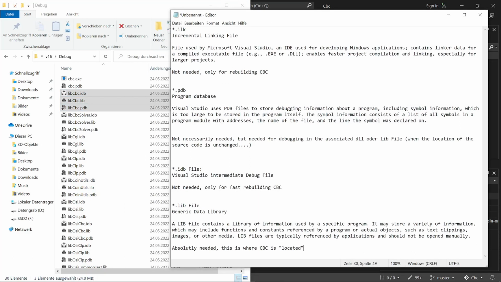Usually, if you compile something in Visual Studio, you might also see an ILK file, which is an incremental linker file. This is only used for fast rebuilding and is not needed here. We have a so-called IDB file, which is similar to the ILK, a Visual Studio Intermediate Debug file. This is actually not needed. This is just created by default by Visual Studio as we have compiled CBC.